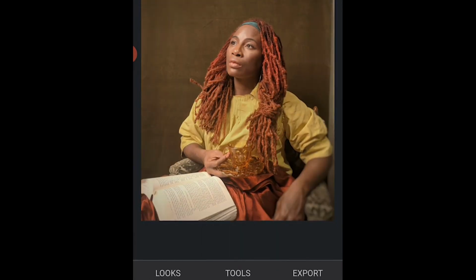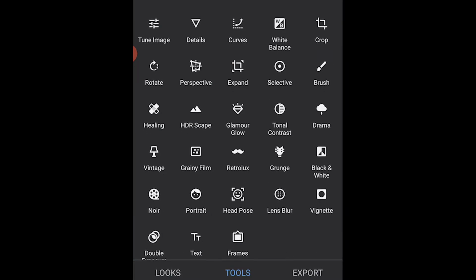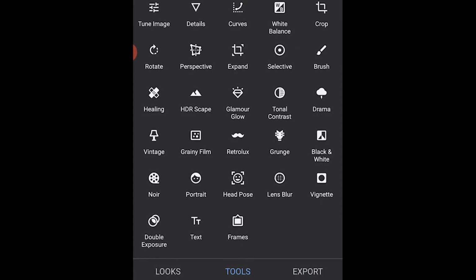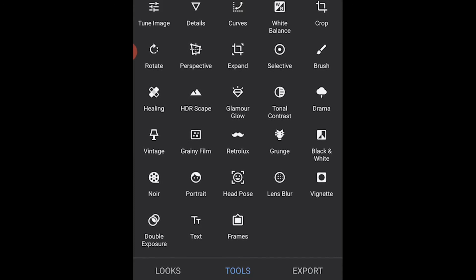Click on my tools again. I'm trying to think any other tools that I really love. We will get over to double exposure and to the other tools, but I'm gonna pause right there and let you all play with the main tools.